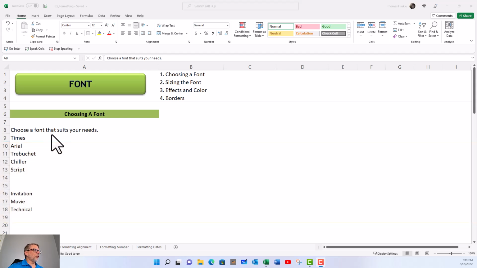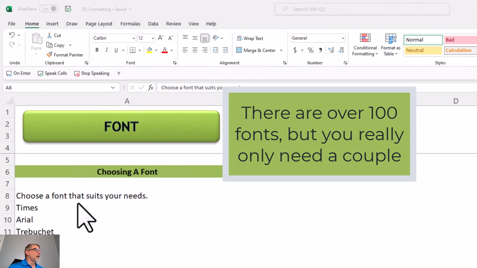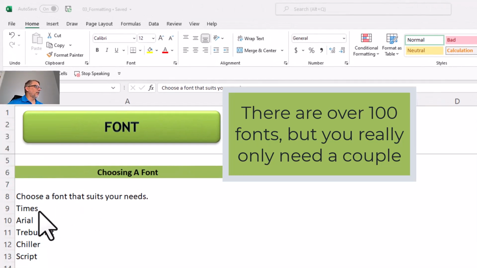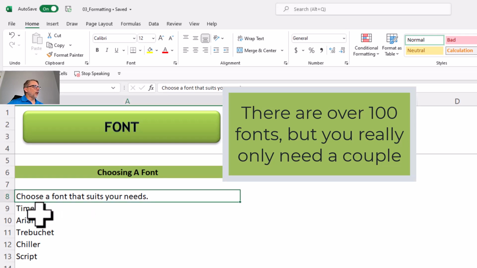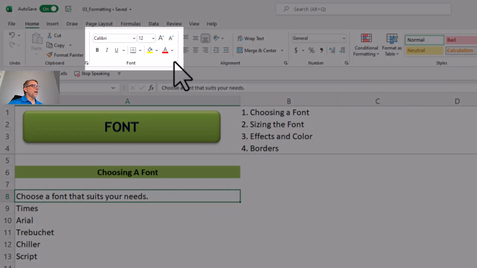So the biggest thing to remember is just choose a font that suits your needs. Don't overthink it. Don't make it too complicated. But there are some cases where having a variety is kind of interesting. I'm going to click on this cell here, choose a font that suits your needs. Up on the Home tab in the Home ribbon, you have a group here called Font, and that's where we're going to spend most of our time in this lesson.